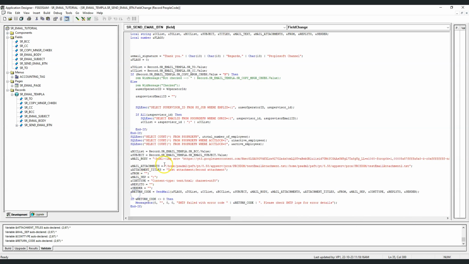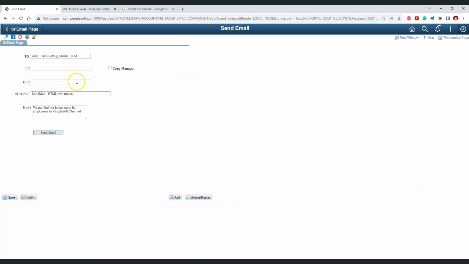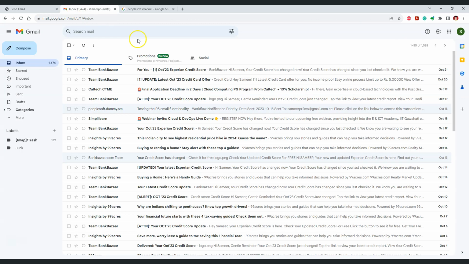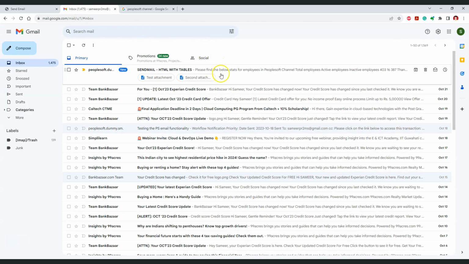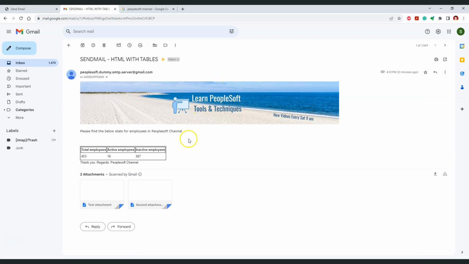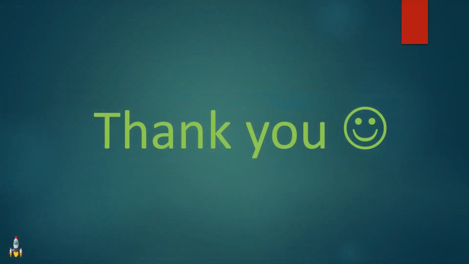Alright, so let's test this functionality. Let's save the changes. And let's say we need to send the email along with this data. So let's click on send email. Let's wait for the email. So this is the email, and as you can see, using the HTML tag, we can also include a table in our email body.